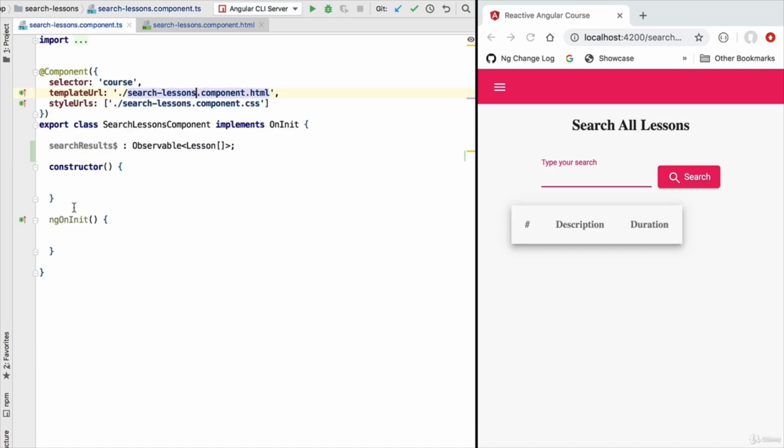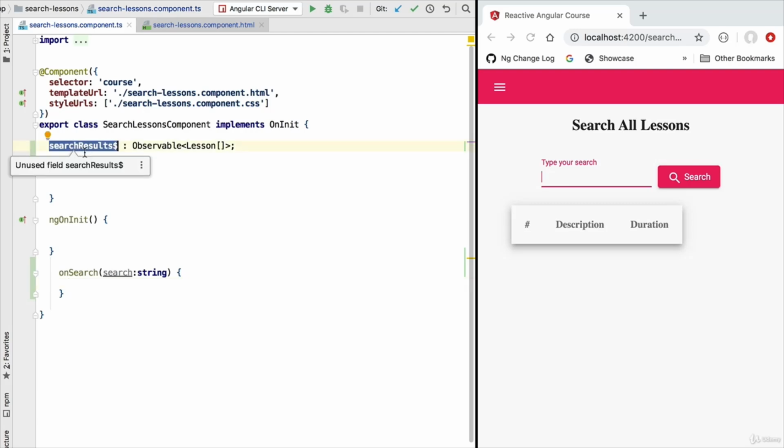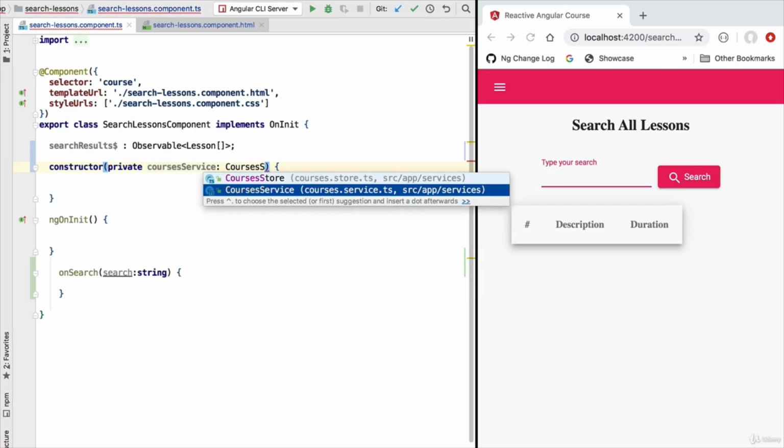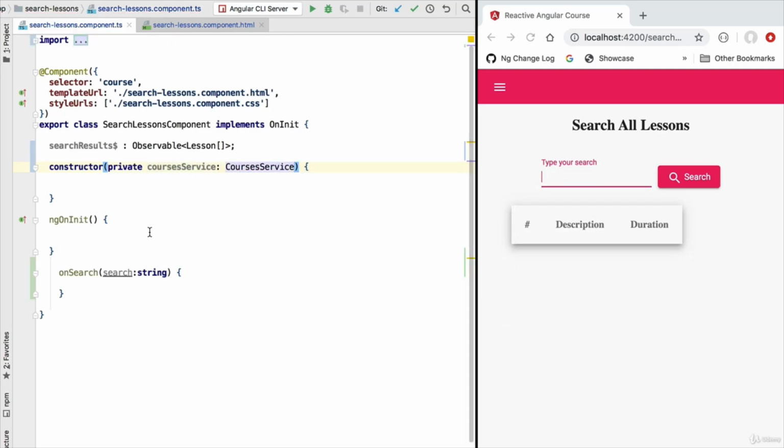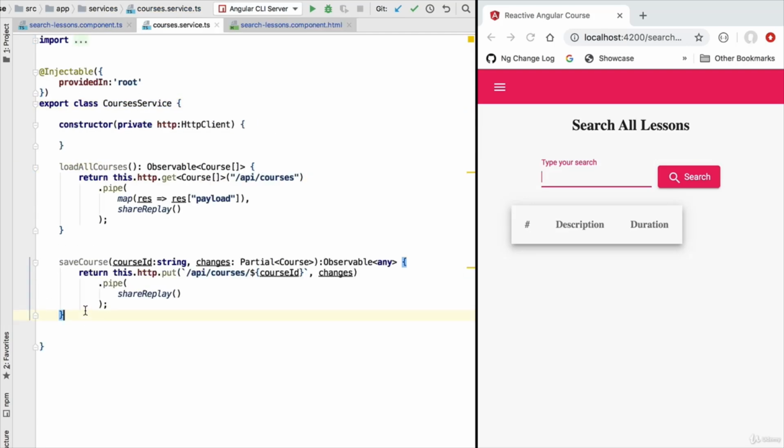Let's now implement the onSearch method. OnSearch is going to receive a single input parameter, which is going to be the search string. From here, we need to call our backend and populate the search results member variable. In order to call our backend, we're going to be using, just like before, the courses service. Let's inject the courses service in our constructor as usual. From here, we're going to be calling a new method, not implemented yet on courses service, which is going to be called search lessons.